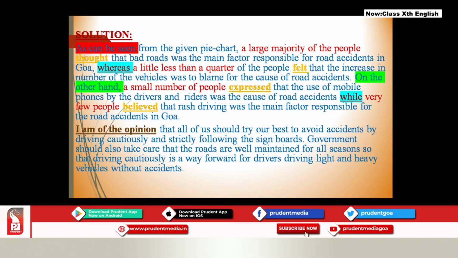I am of the opinion that all of us should try our best to avoid accidents by driving cautiously and strictly following the signboards. The government should also take care that the roads are well maintained for all seasons, so that driving cautiously is a way forward for drivers driving light and heavy vehicles without accidents.